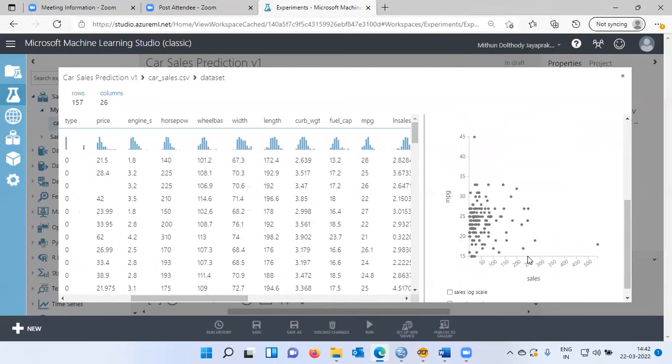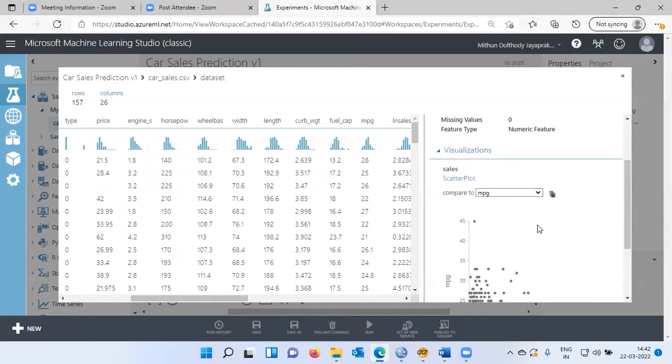Let me scroll down. You can see here mileage per gallon is in the y-axis and sales is in the x-axis. I would have liked to flip this, that is sales, I would have liked it in the y-axis and mileage in the x-axis. But never mind, you can see when you specify 2 variables, you will be given a scatter plot. When you choose only one variable, Azure produces a histogram.